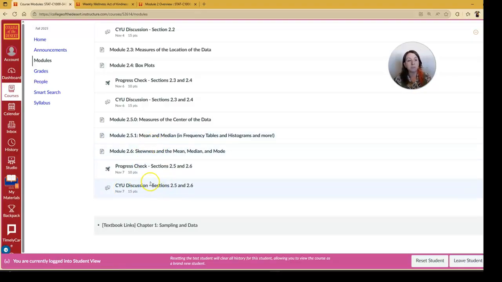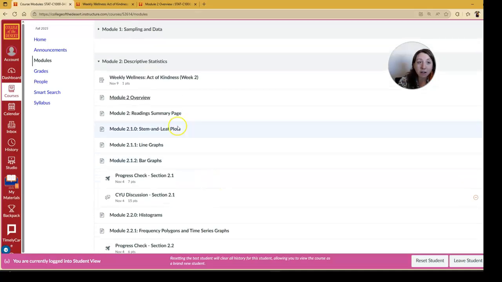Pretty shortly, you'll see section 2.7 open. And then you'll see those assignments open for the Excel situation and designing your own question. Again, I'm staggering how I'm releasing these, but those will be released today. So, okay, that is Module 2.